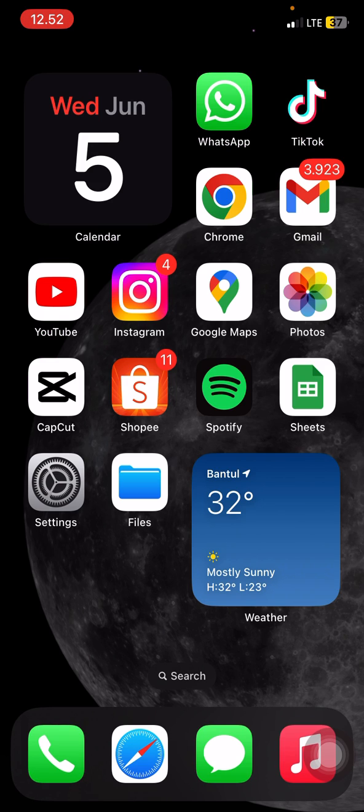Short explanation and super clear on the way how you can activate the DnD or do not disturb mode or focus on your iPhone. So basically this mode is used to prevent any notifications coming up so that you can focus with your work on your mobile phone or in your real life. So how to find the DnD mode on iPhone?